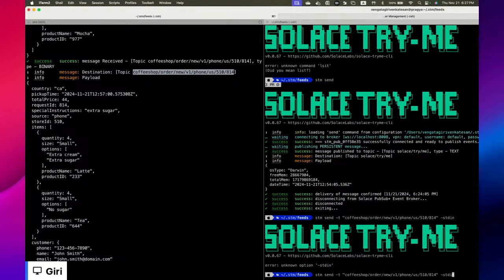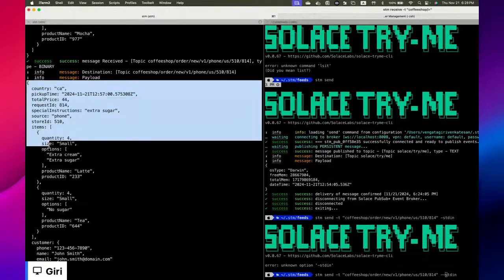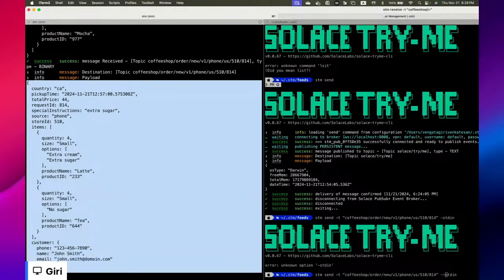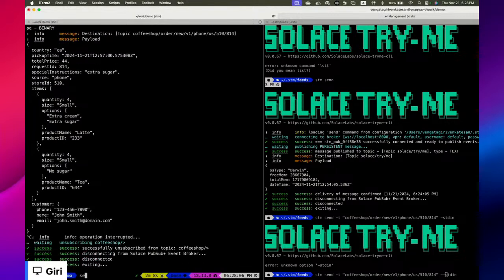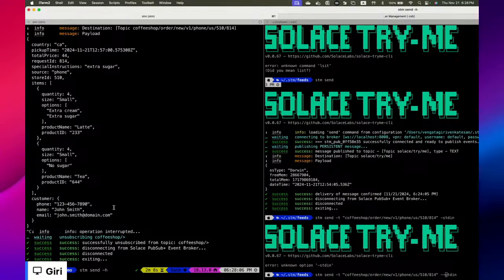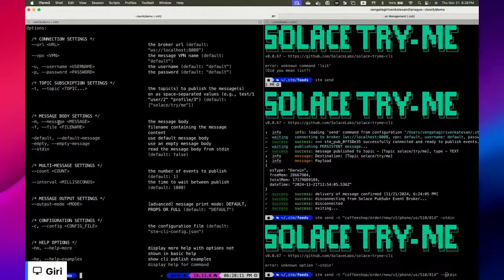So what other options are available, since you're trying to take it from the command line? Could we take it from somewhere else? Yes, you can take it from a file. Give me a second, I will stop the sender. STM send dash h. See here, you can specify the message as a parameter, or you can point to a file, or send a default dummy message, which is what we saw when we ran it, or send an empty message, or take it from the console.